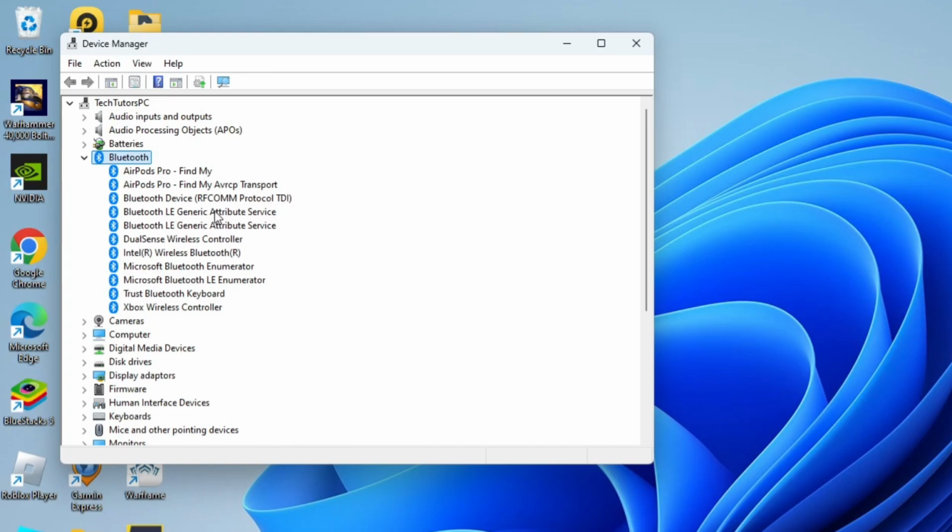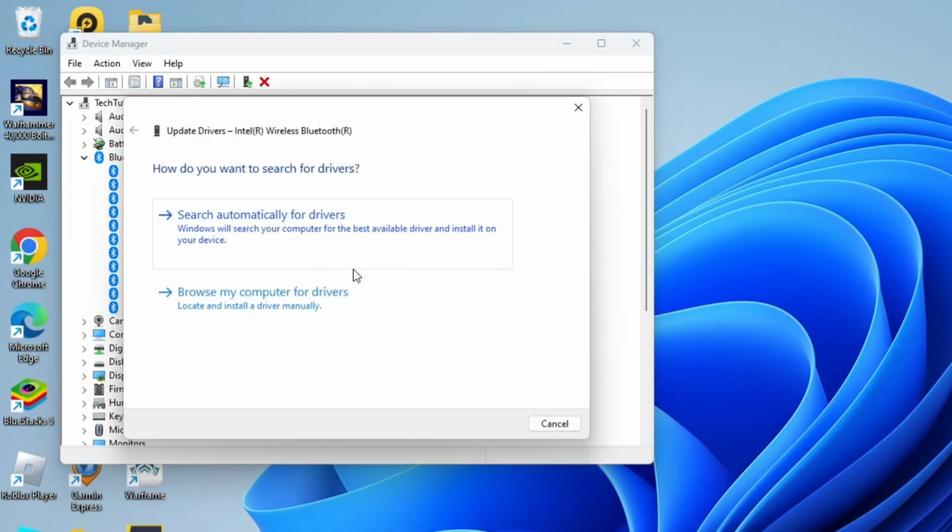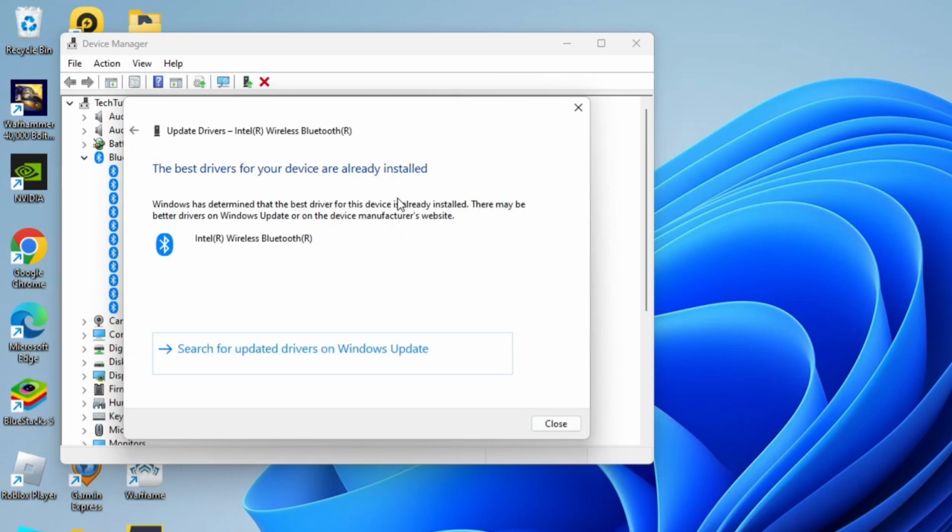So what you need to do is find your Bluetooth driver, which is generally an Intel wireless Bluetooth. It looks like this. What you want to do is click onto it and then right click to bring up this menu, and then go ahead and click onto Update Driver. What that's going to do is bring up a window like this. What we can now do is select the option to search automatically for drivers, and it's going to tell you if you have the most up-to-date drivers.